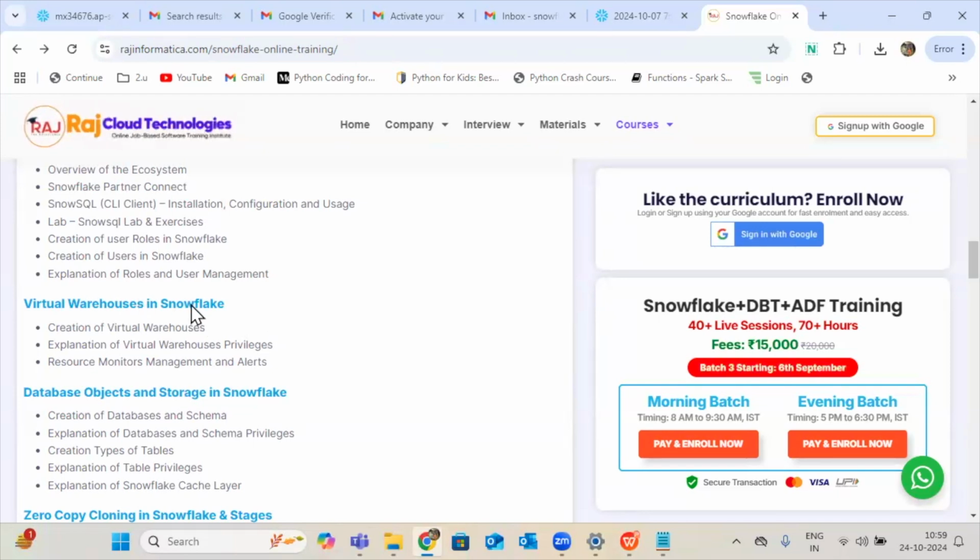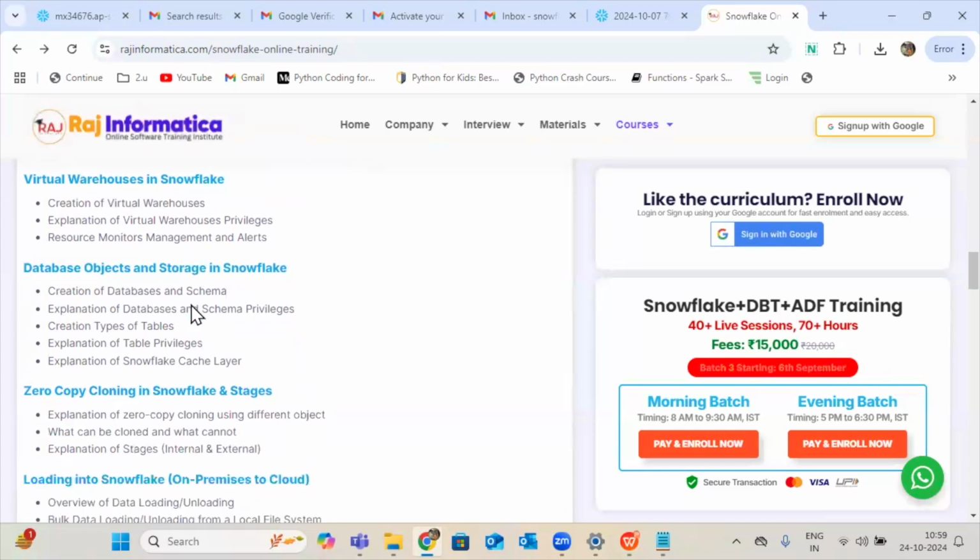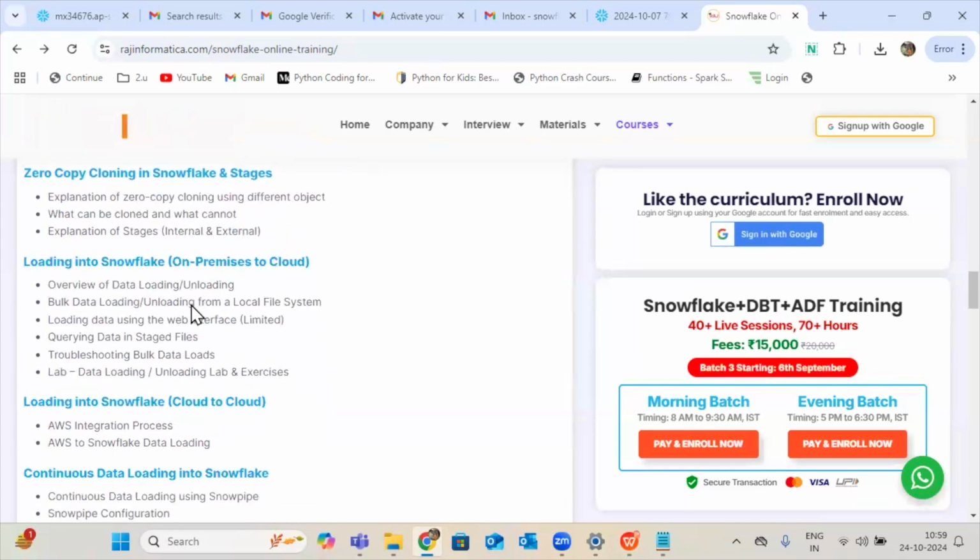So I'm going to cover virtual warehouses, databases, storages, and zero copy cloning. I just mentioned it, right? Zero copy clone is one of the good concepts in Snowflake, because without occupying space in the Snowflake storage layer, it gives one more copy. So this kind of important concept I'm going to cover. What is zero copy cloning, how to implement it, and how it will be helpful in our real-time work. All those cases I'm going to cover.